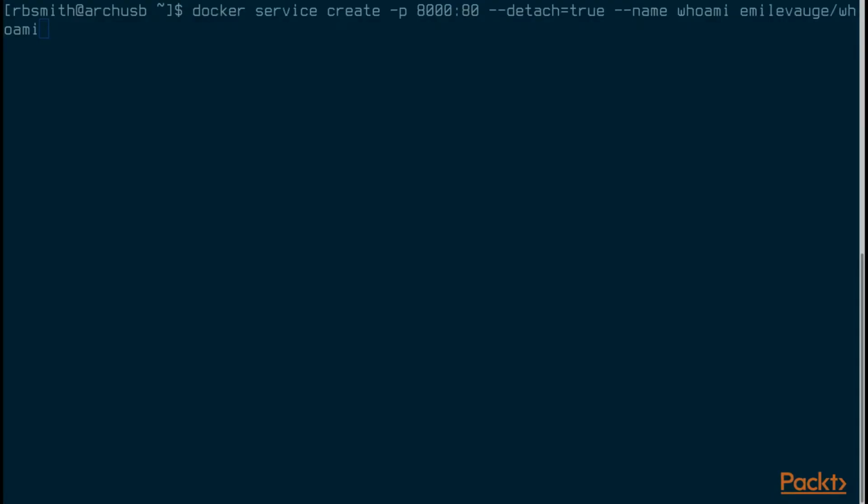Let's start a Who Am I service. It runs a simple web service that prints out information about the running container. The -p flag tells Docker Swarm to publish port 8000 on the swarm and connect it to port 80 in the container. The --detach=true flag means that we want to run this service in the background. This is almost always what you want when you are running services.